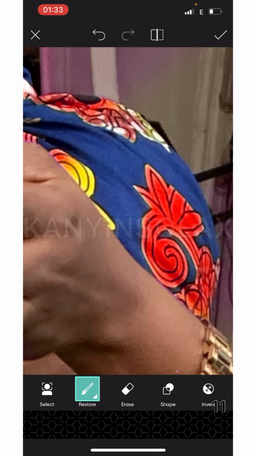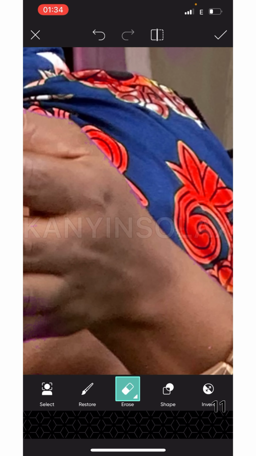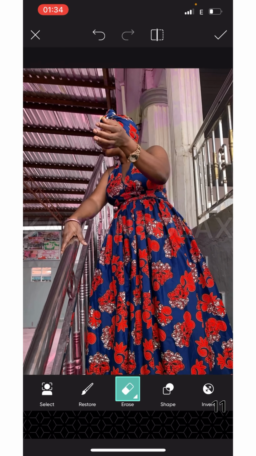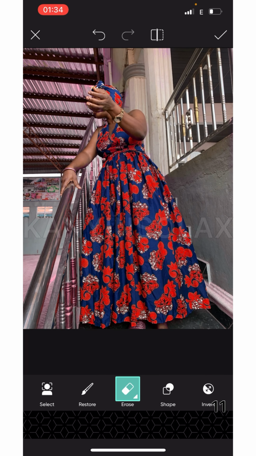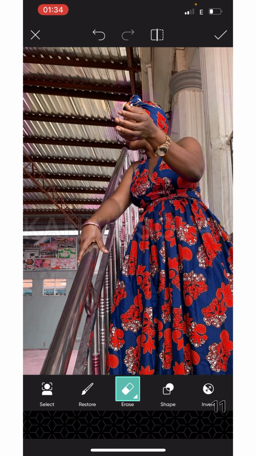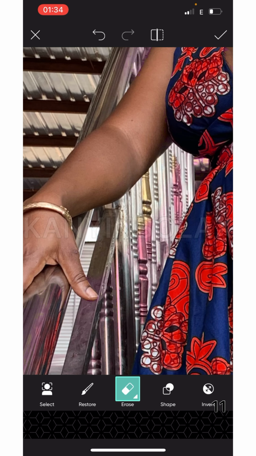You have to be really careful with this edit. So I'm going to come to erase and erase the parts that I made a mistake on, the parts that I don't want to be red. I'm cleaning it off. I don't need all these parts to be red. It's only the clothes that I want to be red. I don't need the ceiling to be red. You have to be careful, but just know that if you make a mistake, you can always correct it.